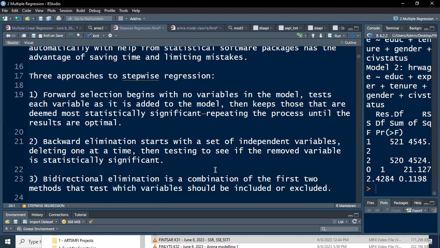Okay, so medyo mas mahirap to, no? Kasi when you introduce a variable, pwede pa siyang tanggalin later on, no? Sa bidirectional, pag nagtanggal ka ng variable, later on pwede pa siyang ibalik. Which is not the case in forward at saka backward. Sa forward kasi, pag pinasok mo yung variable, hindi na siya pwedeng tanggalin. Sa backward naman, pag tinanggal mo siya, hindi na siya pwedeng ibalik ulit.